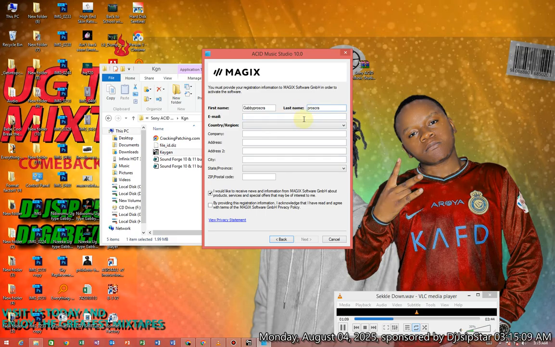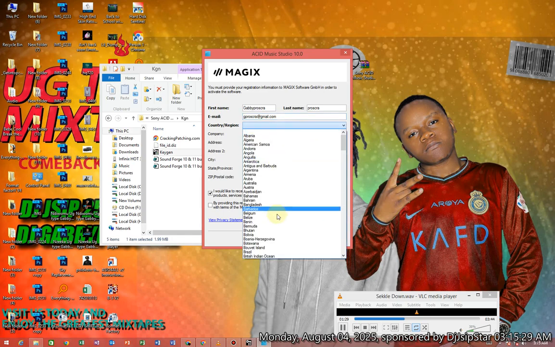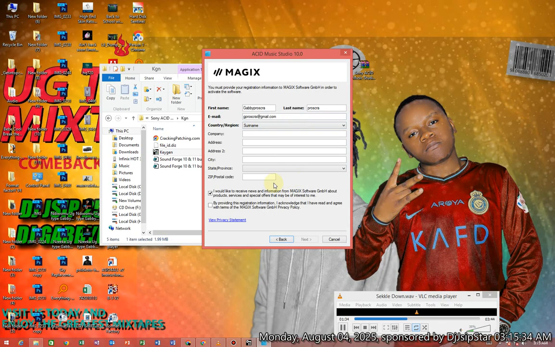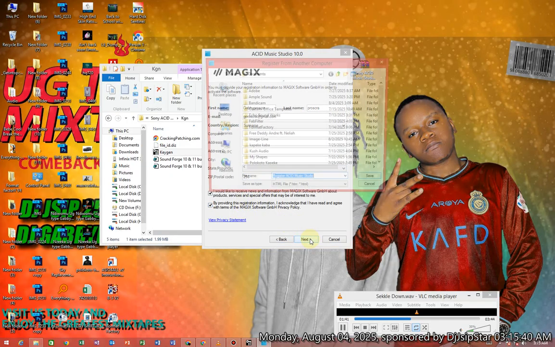So you need an email. If you don't have an email, you won't be able to install it. So for me, as you can see, I've written my email. Now you select the country, anywhere you think would be right. Press the code, then after press next.